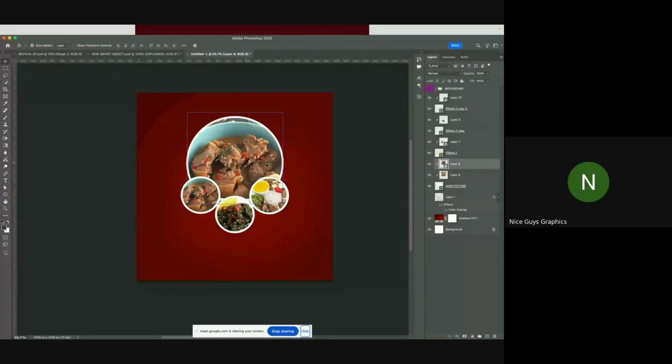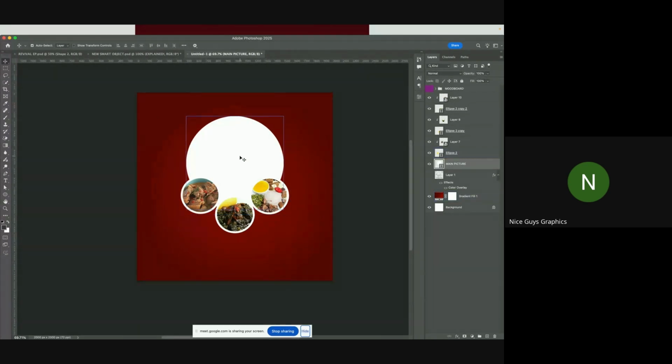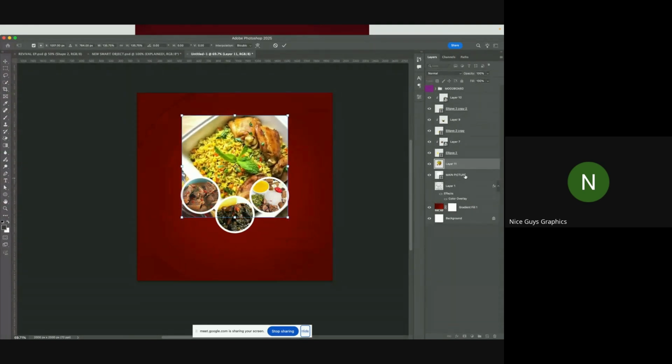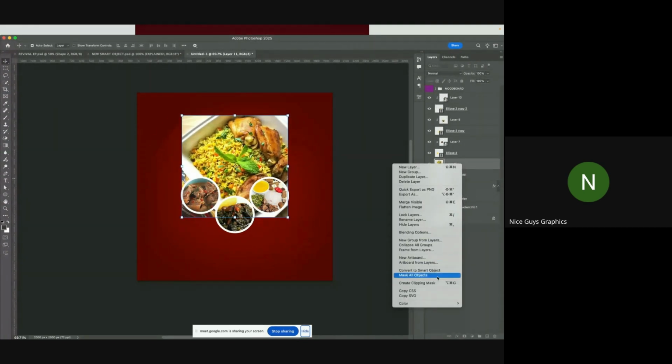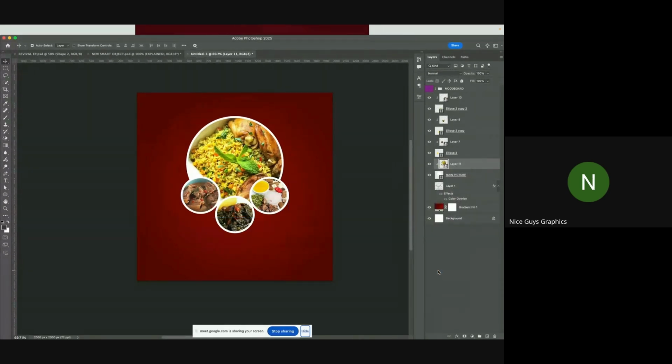Now, once I'm here, I'm going to click on this main picture and delete it. Let me delete this one too. Like I said, remember you select the picture first. Once you select the picture, you bring your image, and then right click and create clipping mask. You can always convert to a smart object so that it doesn't have any issue. So these are our pictures, and we have this like this.